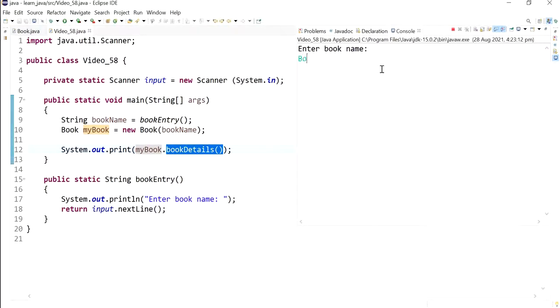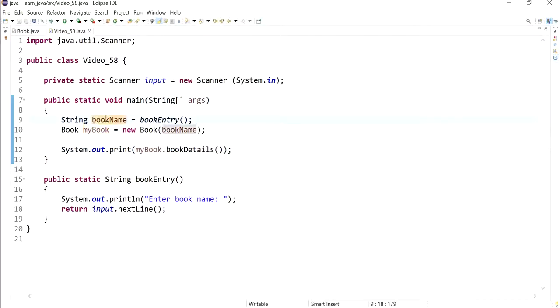So enter book name. So book name, it's just working as expected. So what I've done here is I've gotten the book name from the user using the function that we have here. And then what we did is pass this as an argument to the constructor when this class was created. The reference over here is then used to access the method of the class.